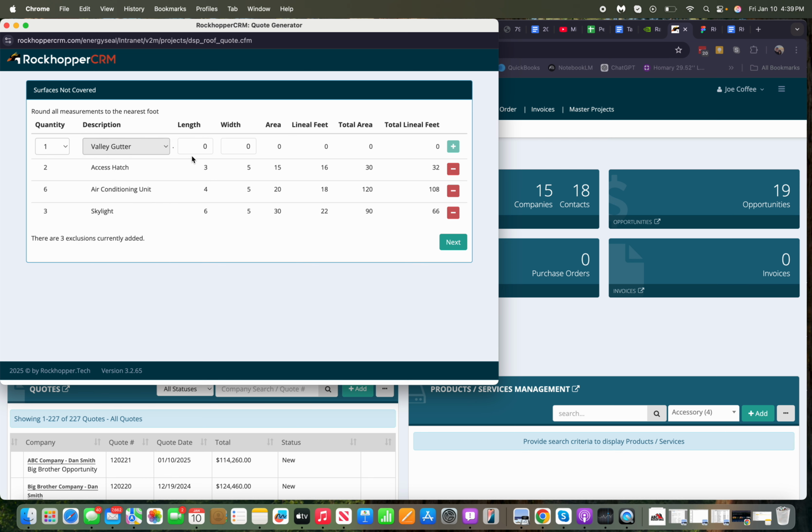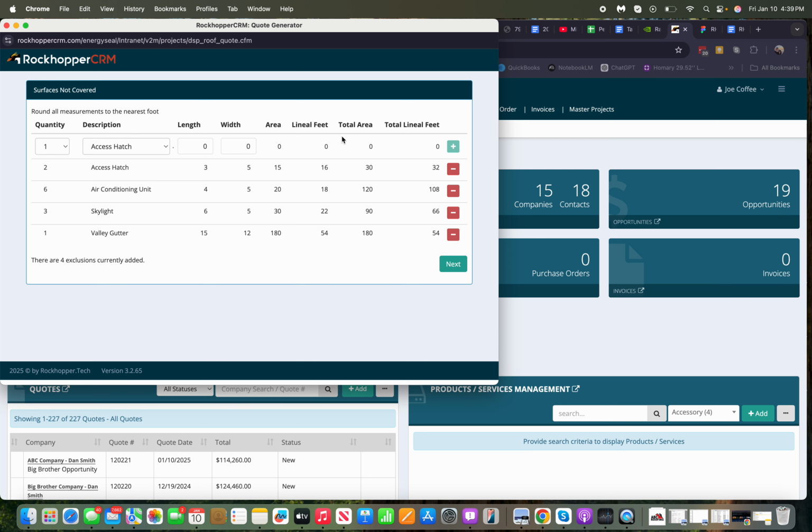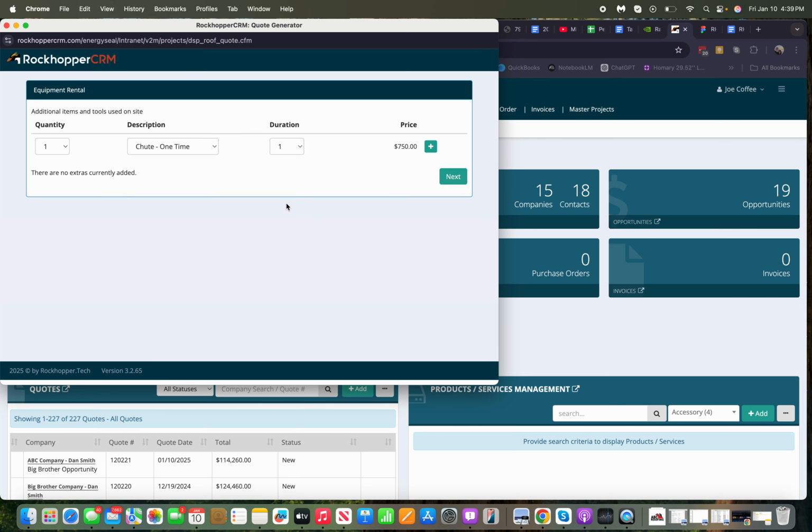Let's say there's a valley gutter, and that gutter is 15 feet by 12 feet. Once I enter in all the options for the areas that are going to be excluded, I can go on to the next area, which are going to be the extras, items that are services that are provided by the company, but not necessarily owned by the company. So let's say that there's a one-time dumpster that's needed on the site. We would select the quantity, the duration, and the dumpster is $650, so I'll add that.